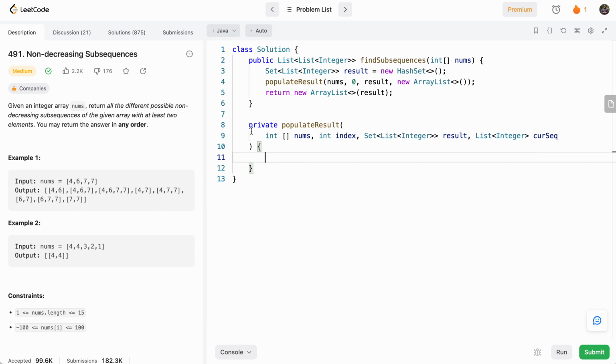So I've gone ahead and written our recursive function. We have the nums array, the index where we're at, the result set, and the current sequence. So first, let's check if we've reached the end of the array, because this means we need to process our subsequence. So if index equals nums.length, that means we've reached the end of the array.